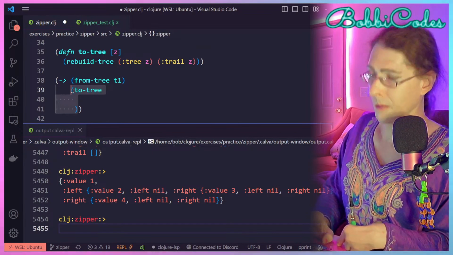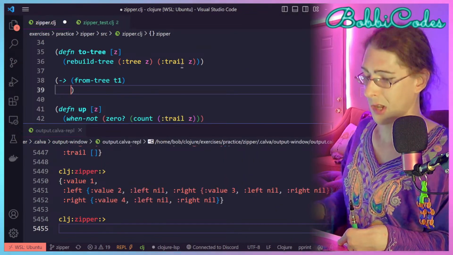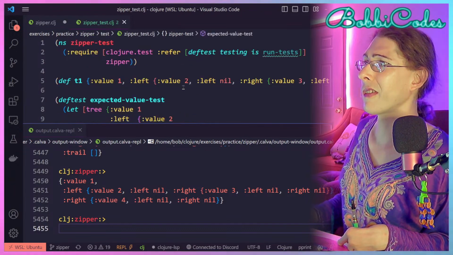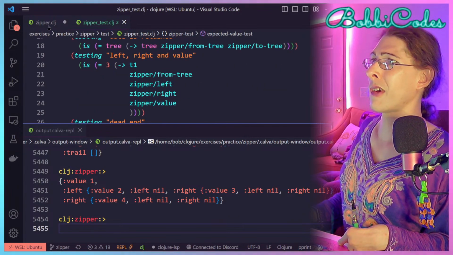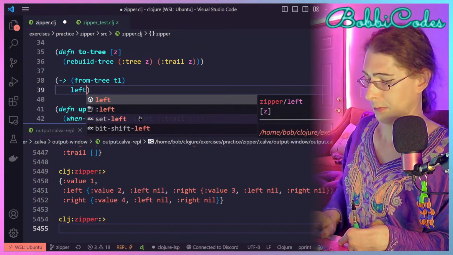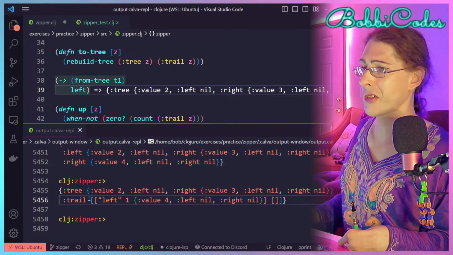Yes, we go from tree. Wait, no, we went from tree already. Now we want to, wait, what was it? Left, right, value. So let's just go left first. Cool, so now we can see how the trail works.